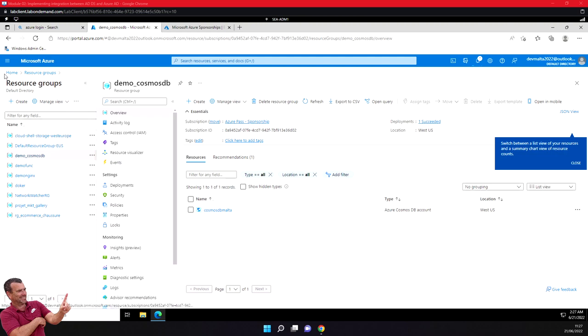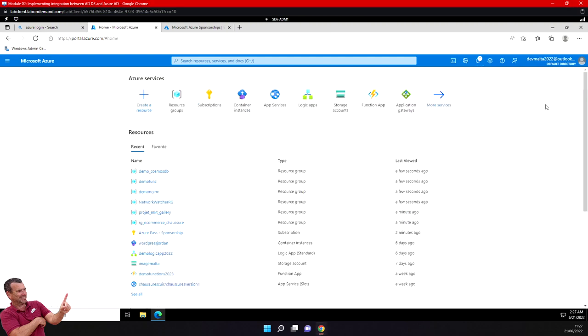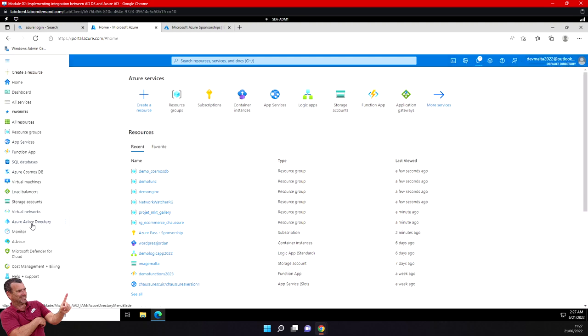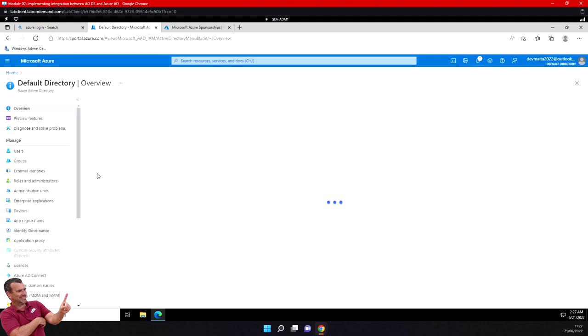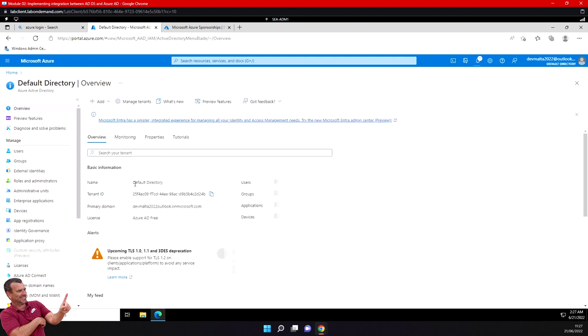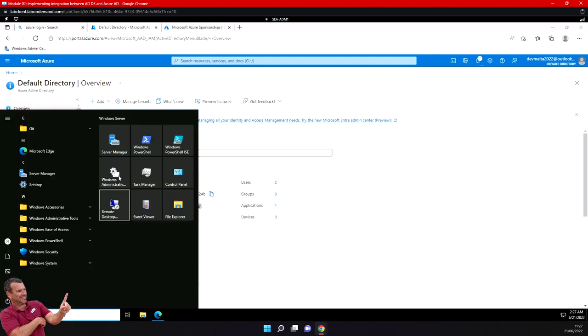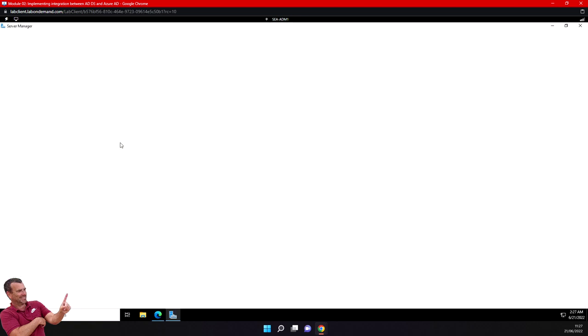Okay, so I have a tenant here, and the name of my global admin is Dev Malta. I can see that I have my Azure Active Directory here, and the name of my domain is actually on Microsoft.com something. If you go here in default directory, you will see the name of my primary domain name. Remember that if you want to do integration between the DC and your Azure AD, you must have the same domain name here.